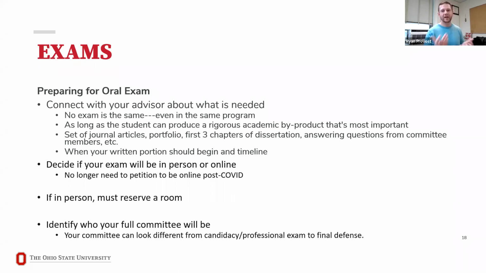exam. If you're doing it in person, you must have a room reserved and have that information available once you are filling out your forms in GradForms, your application for candidacy exam. And again, if you go back through the slides, you can see exactly where you put that in. And you'll have to identify who your full committee will be.